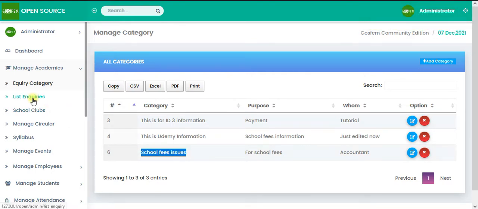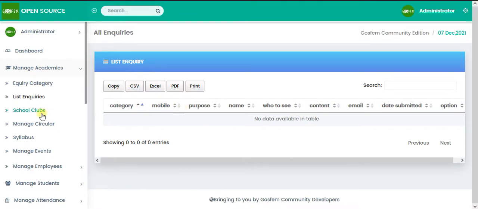If you go to list categories, I mean list inquiries, this is going to display all the inquiries from the school website. These two features are not available. We just coded them for future reference or for future purposes. But of course the school clubs is there. Every other thing is available aside from the inquiry category and list inquiries. So let's move on to the school clubs.